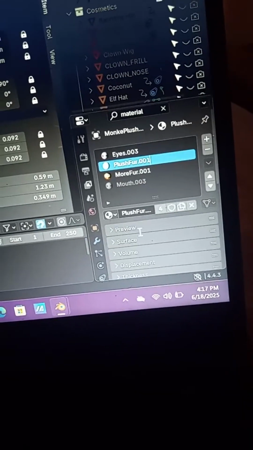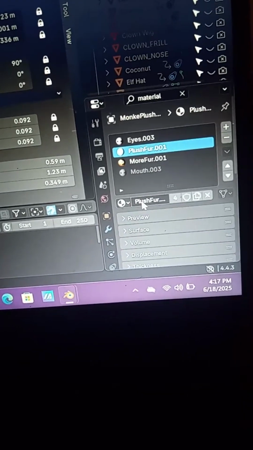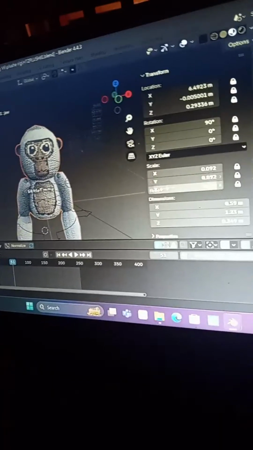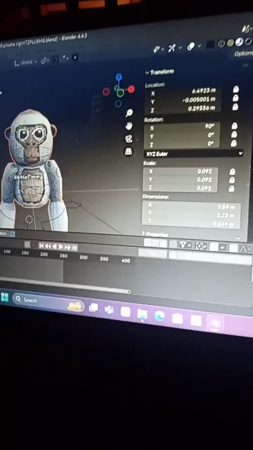So, once again, Plush Fur. Have that down here. Hopefully, this works. Okay. Now we're having some interesting issues here.